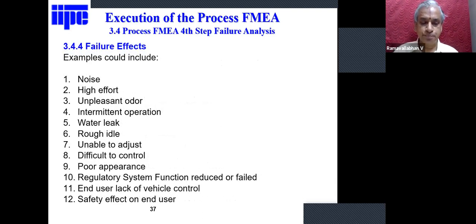Another kind of effect is noise. Sometimes people, even today I saw on an FMEA, write "noise due to" in the effect. You should not write that. "Noise due to" should not come. Whatever you see, due to what, that has to go to your failure mode, and from there it will go to the cause. Failure mode is what? Your thermostatic control out. How did it happen? Because of food poisoning. Likewise, you have to relate it. So "noise due to" means it will go to the mode or failure cause. You have to state only the effect: noise, high effort, unpleasant odor, intermittent operation, water leak, rough idle.